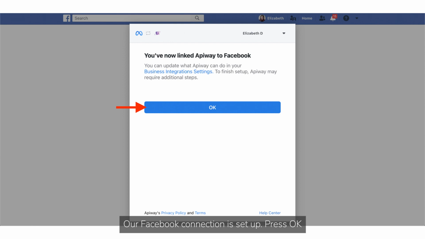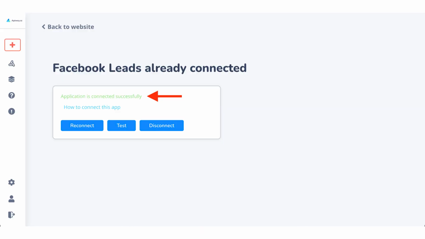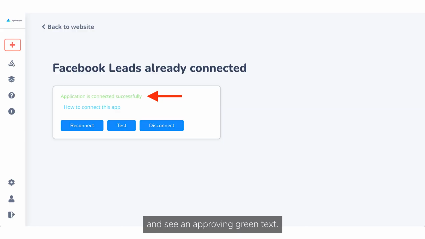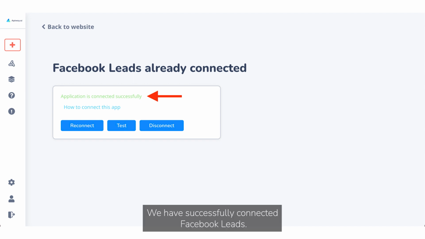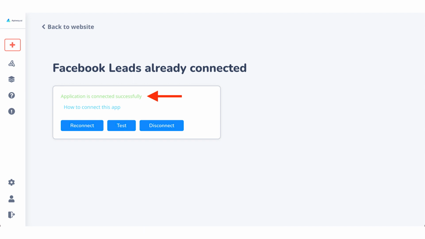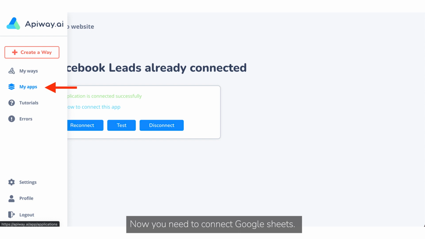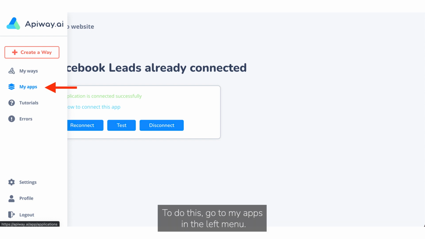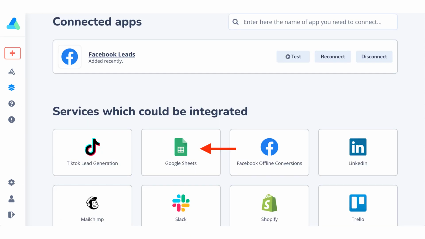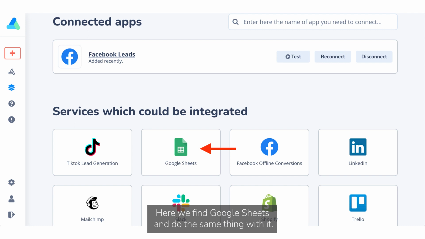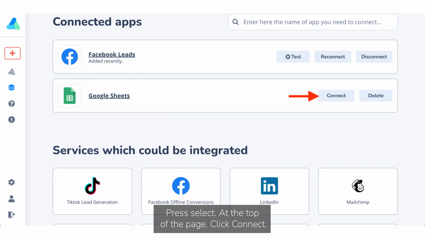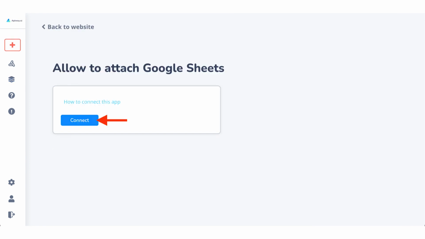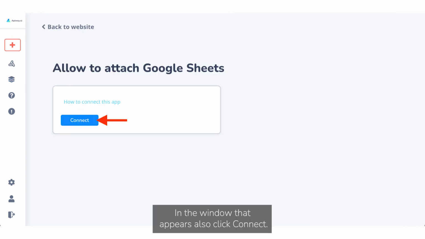Our Facebook connection is set up. Press OK. Now we return to Apiway and see an approving green text. We have successfully connected Facebook Leads. Now you need to connect Google Sheets. To do this, go to My Apps in the left menu. Here we find Google Sheets and do the same thing with it. Press Select. At the top of the page, click Connect. In the window that appears, also click Connect.